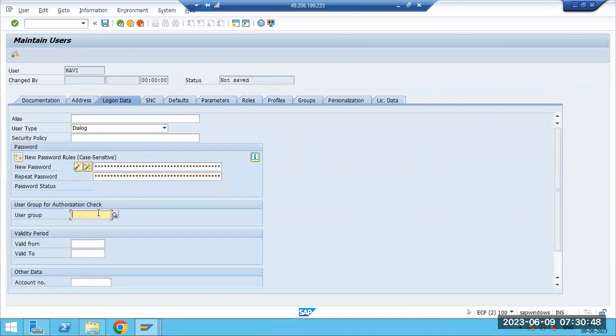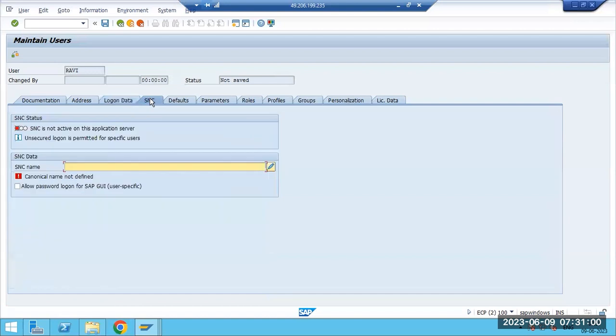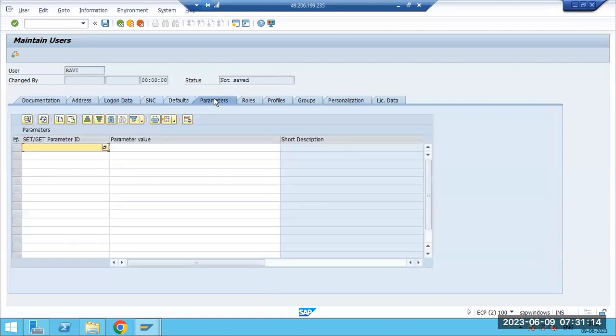So group, if you have any group, you can assign it. From which date to which date the user is available. If you don't define it, it is unlimited access, unlimited validity period. Defaults, so menu, something like that, we can assign it. Any printer you want to assign, you can assign the printer here. Which time zone? India time zone user. Then parameters. You can define any parameters. Nothing is there, then leave it.